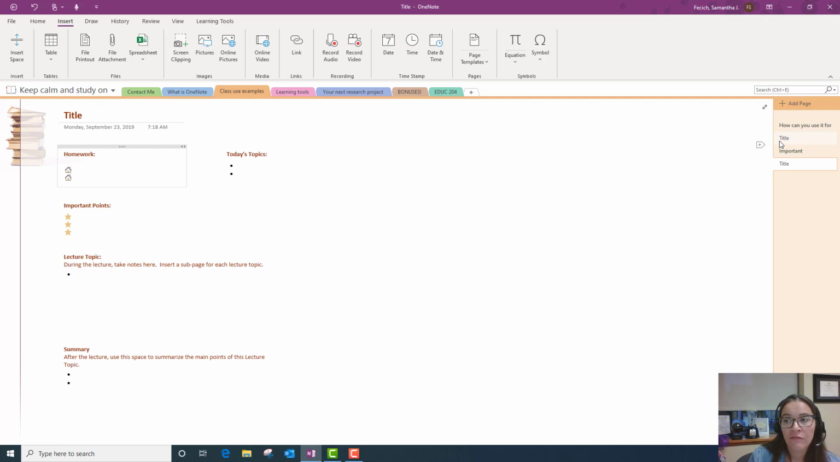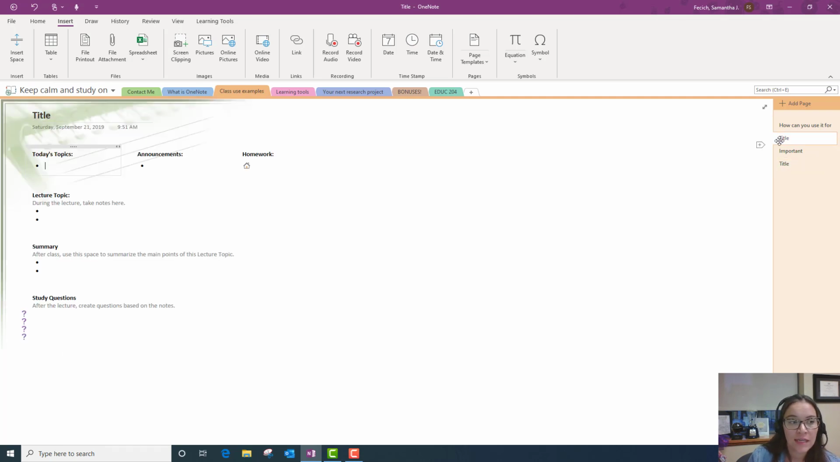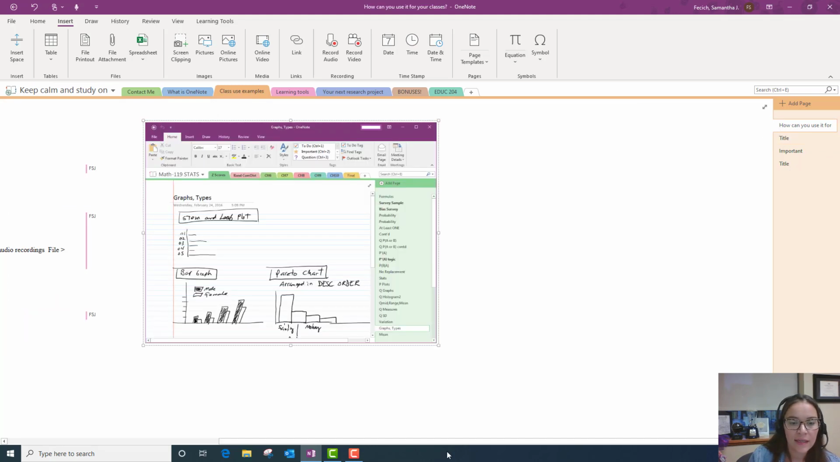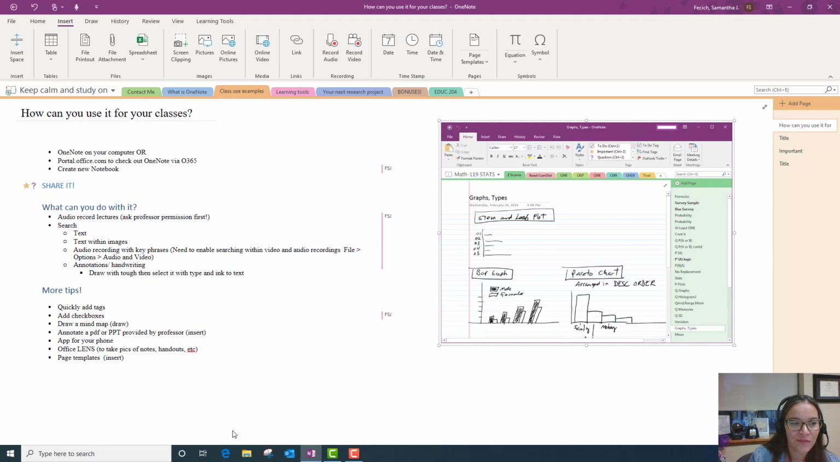There's lots of different templates that you can create for note taking. Here's another example: study questions and summary. Here's announcements and homework. So it's all laid out differently. So you do you and find something that works for you. I love the way that the page templates have organization embedded within their design. So it really helps you think through that. Let's see, what else do I have to share with all of you?